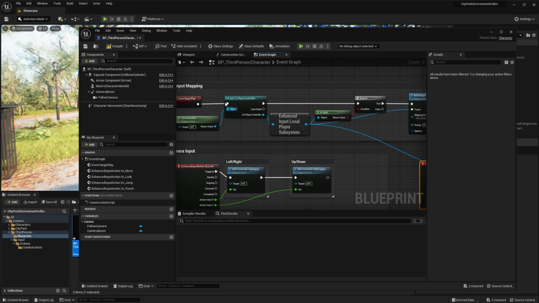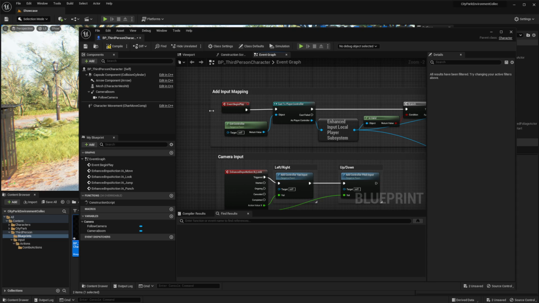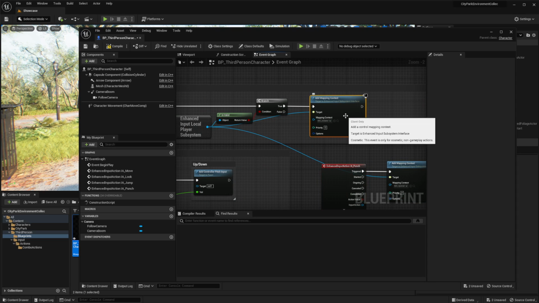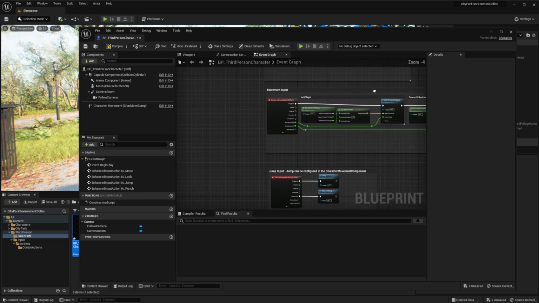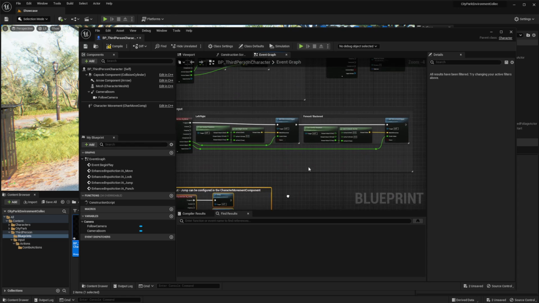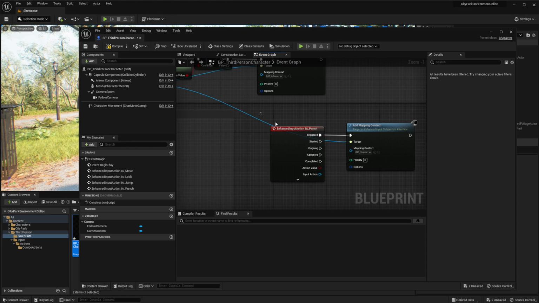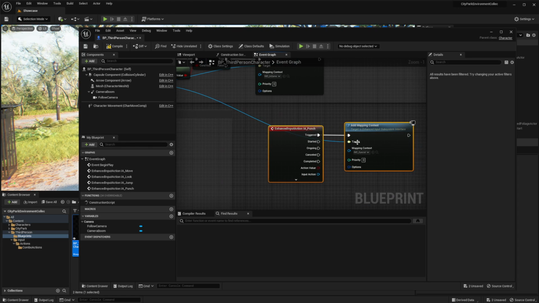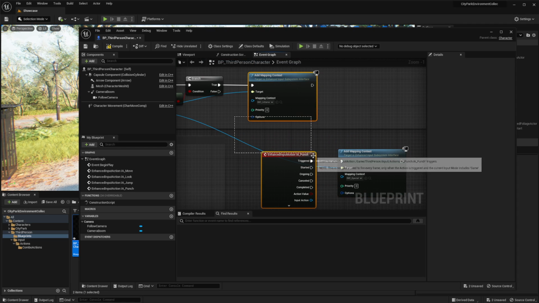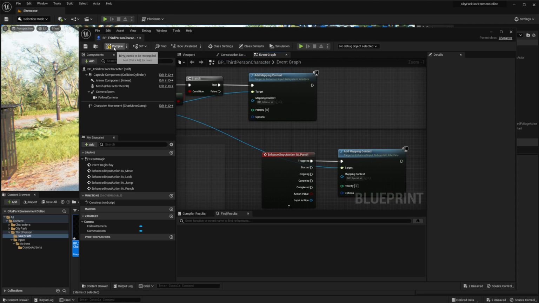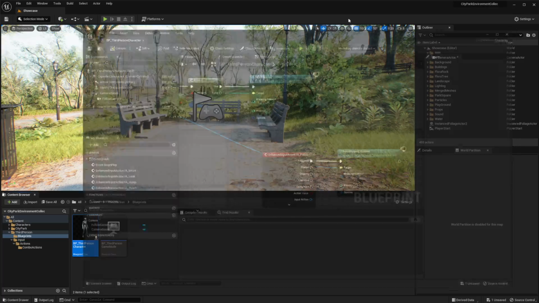Now, when you begin the game, you'll have only the mapping context in game, and it doesn't have any mapping for the jump action. You'll not be able to execute the jump when you start the game. Only after you execute the punch input action and this mapping context is added will you be able to execute the jump action. Let's compile and save and test that.